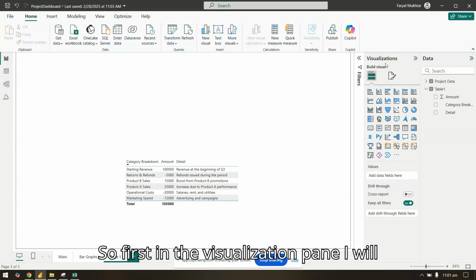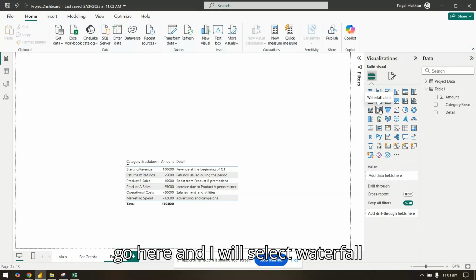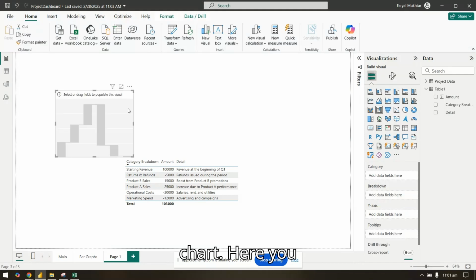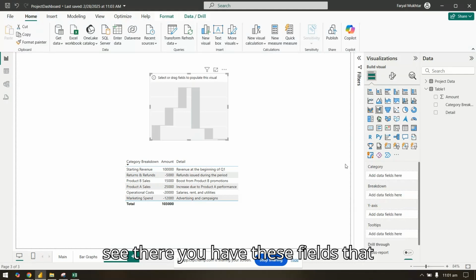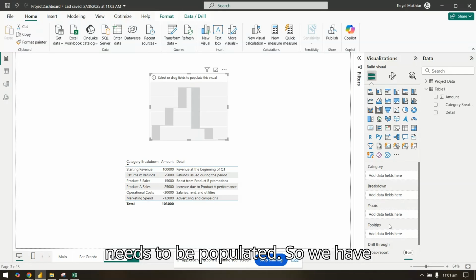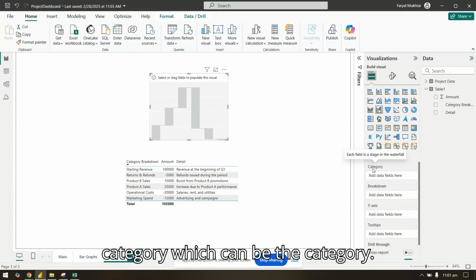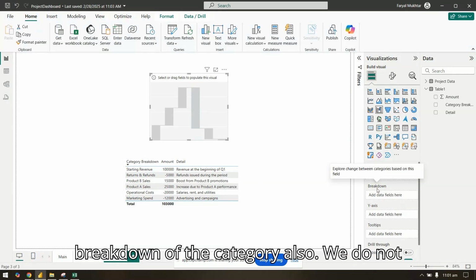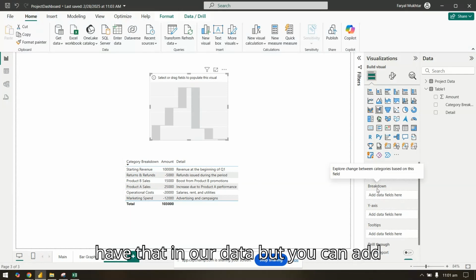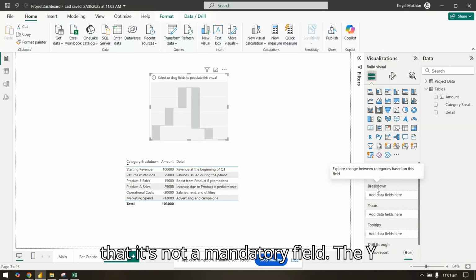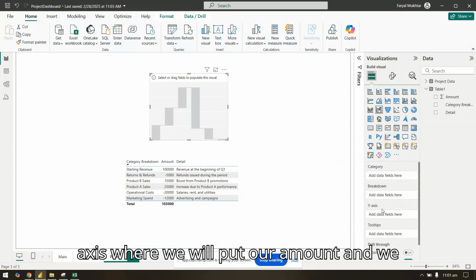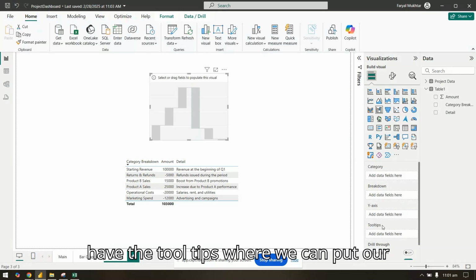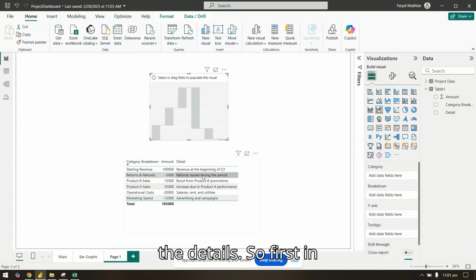So first, in the visualization pane, I will go here and I will select waterfall chart. Here you see you have these fields that need to be populated. So we have category, which can be the category. We have the breakdown. You can have the breakdown of the category also. We do not have that in our data, but you can add that. This is not a mandatory field. The y-axis, where we will put our amount, and we have the tooltips where we can put our details.